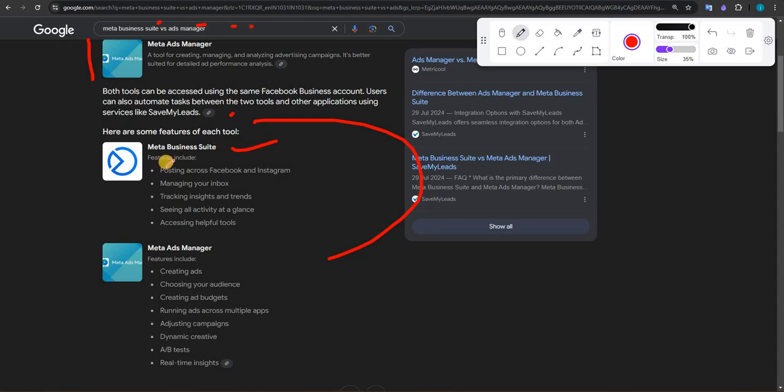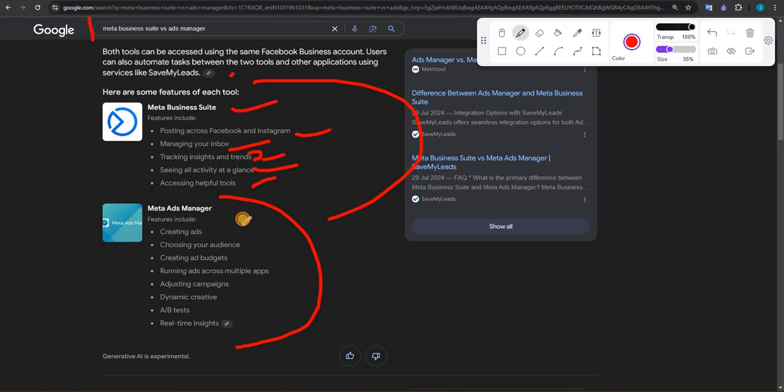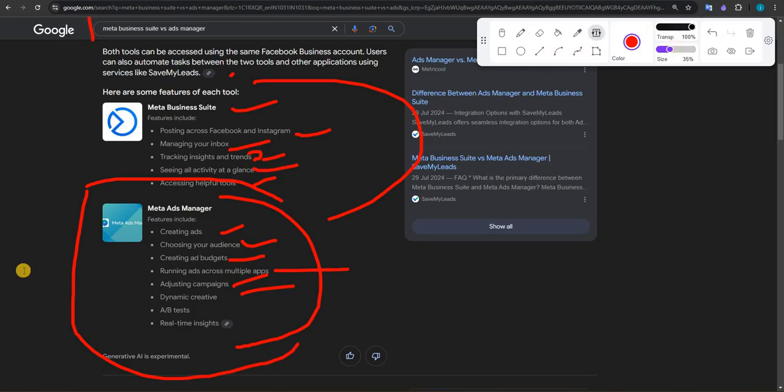The first feature of the Meta Business Suite is posting across Facebook and Instagram. You can manage your inbox, like Facebook comments, Instagram comments, Facebook Messenger, and Instagram Messenger. Then you can manage tags from the Meta Business Suite. Also tracking insights and trends, and seeing all activity. In the Meta Ads Manager, you can create your ads, choose your audience, set the ad budget, run ads across multiple apps, and adjust the campaign dynamically. This means the Meta Ads Manager is used only for ads purposes.